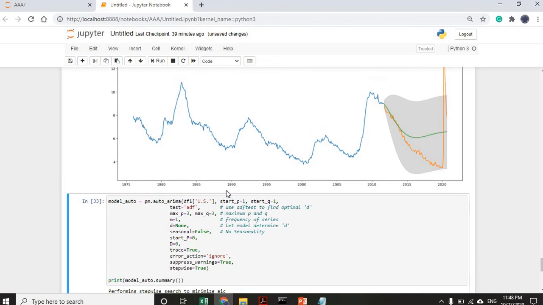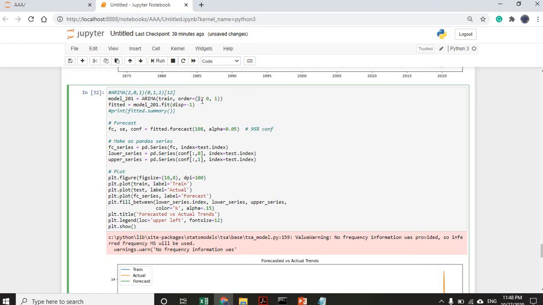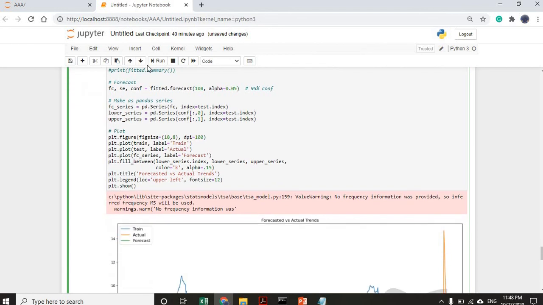So if we use the 010 for our previous 201, we can change the name of this model to 010, that is 0, 1, 0, and then run it.